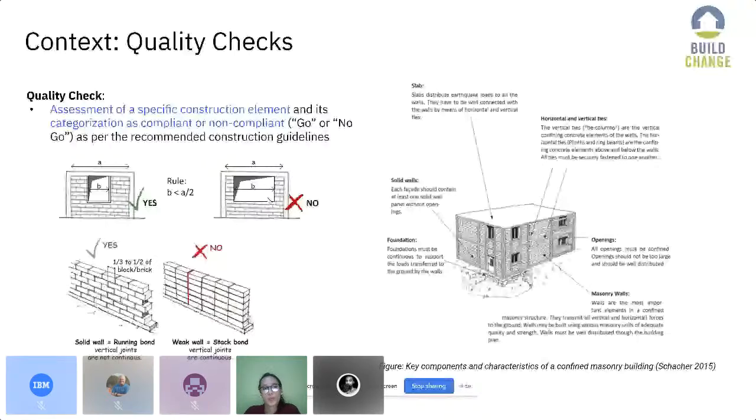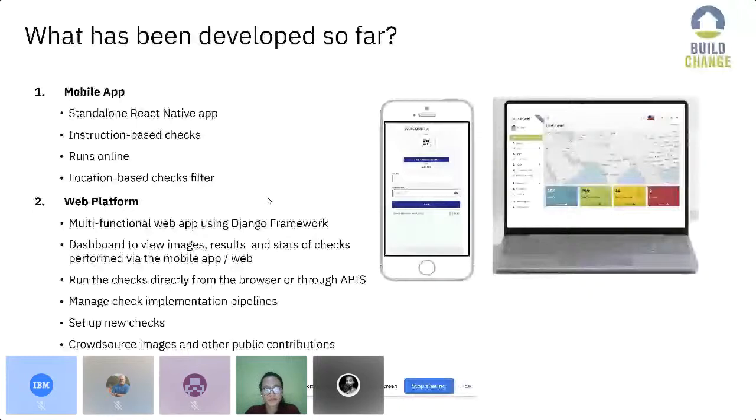So now let's look at what we have developed so far. In terms of the mobile app, we have a standalone React Native app. At the moment, the user can go through a series of quality checks, and they have to follow certain instructions or a protocol to take a picture of a construction element. They can send that picture, and the app will run the checks online and output a go or no-go for each check.